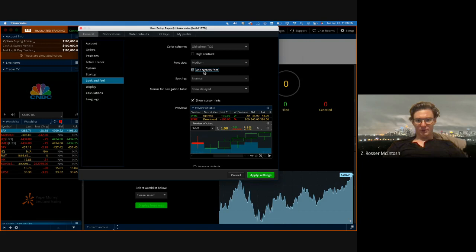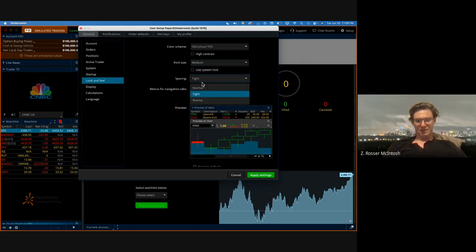You're going to change the font. That doesn't really matter. The spacing between the cells, if you will. Think of it like a spreadsheet.